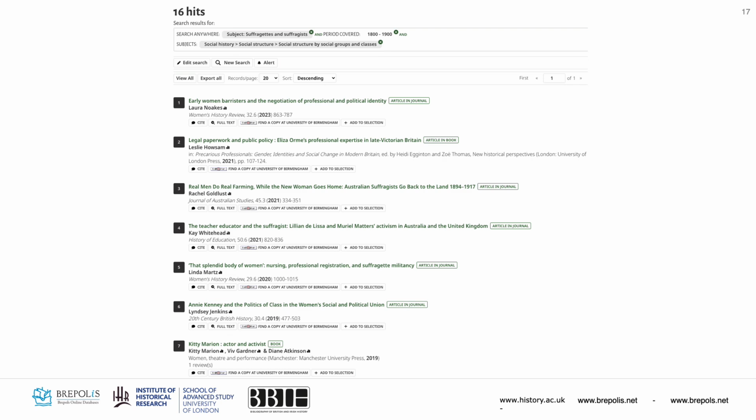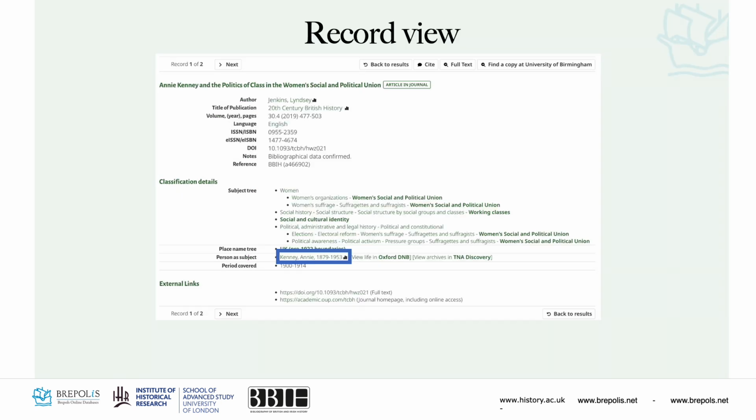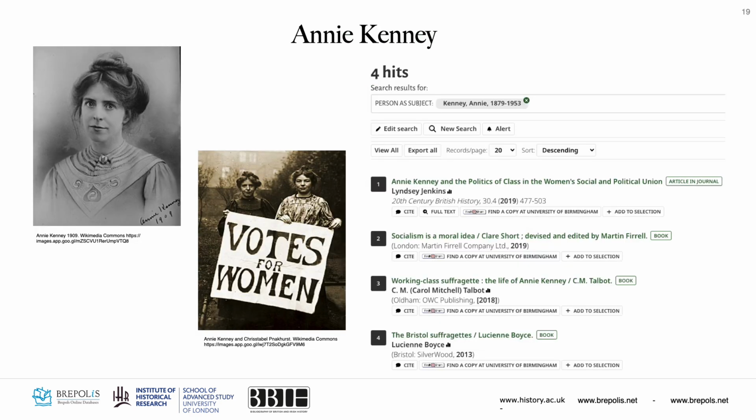This refines those 344 results on suffragettes and suffragists to 16, which discuss suffrage and class structure in the 19th century. As I mentioned earlier, Annie Kenney has been catalogued as a person as subject, so let's click on their name to find all relevant materials. 4 results are retrieved, all of which would be of great help for my research.